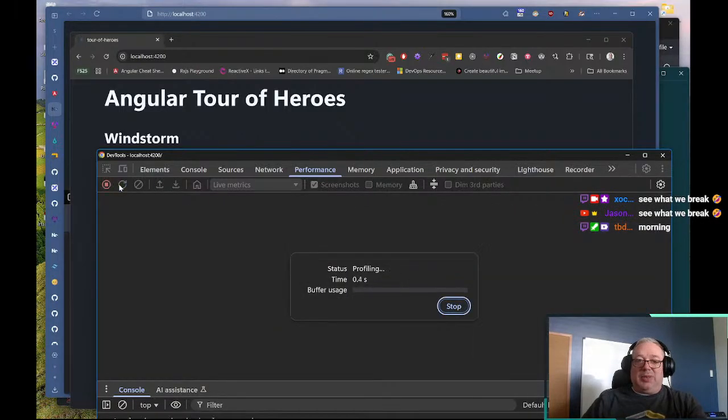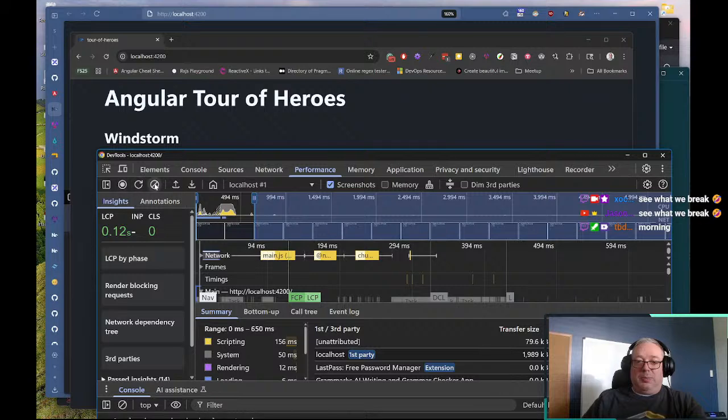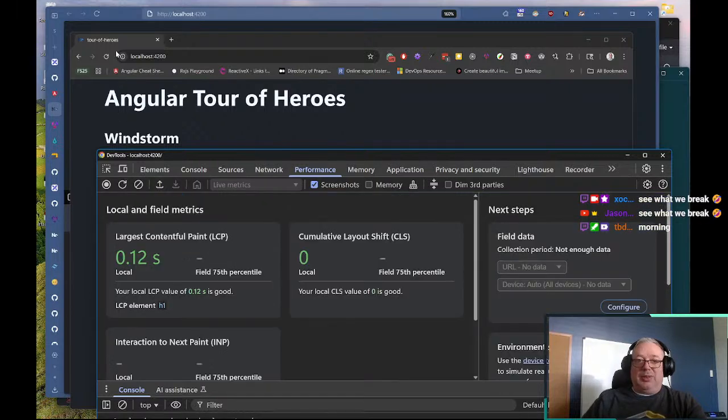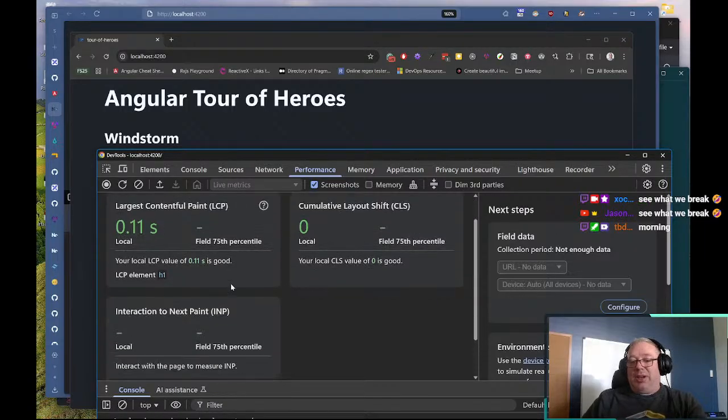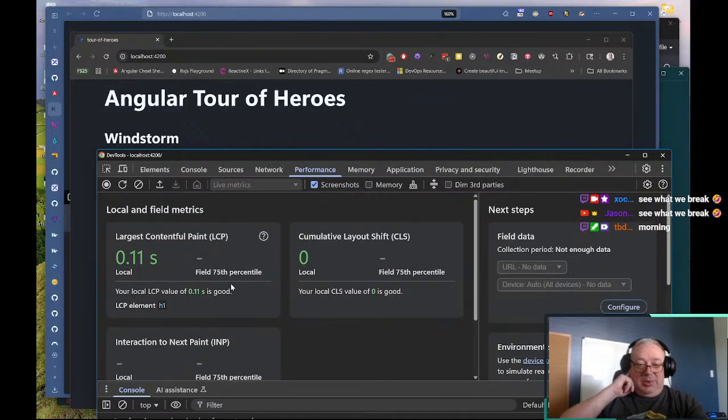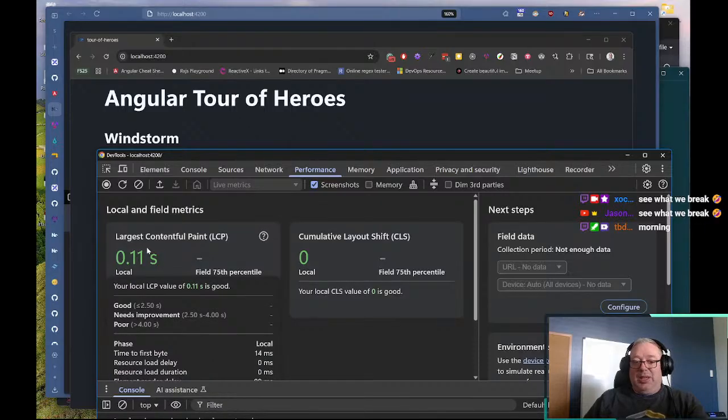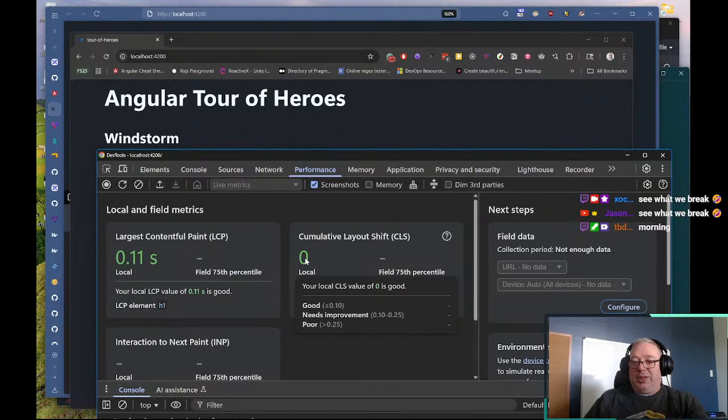But as we refresh the page, actually stop that. Let's clear that. Let's refresh the page this way. It's going to calculate our INP, our LCP. And if we were on a live site doing this, then you could see what the LCP is, and it will give you a breakdown of people who visit your site.